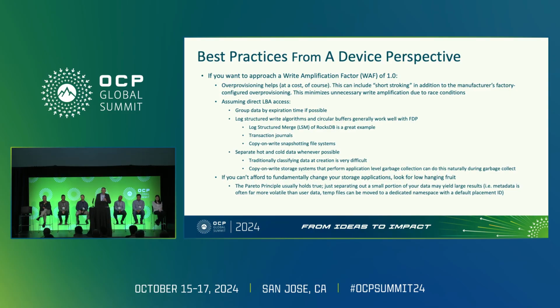All right, if you can't afford to directly change your applications, if you don't have time, whatever, this is one of the beauties. You've heard already about how you can do this. You can take advantage of FDP without changing your code at all. It's what I call the low-hanging fruit. It's defining a default placement ID for different namespaces and then pointing different applications to different namespaces.